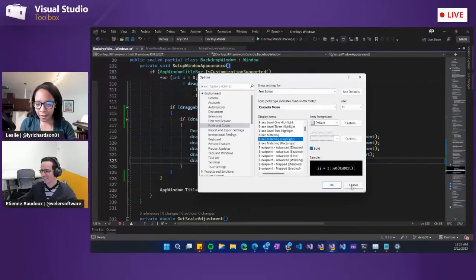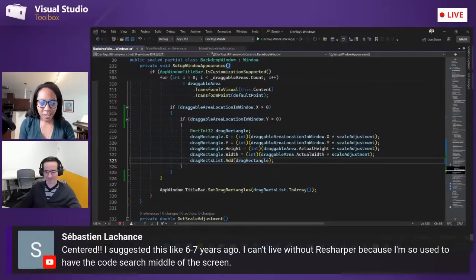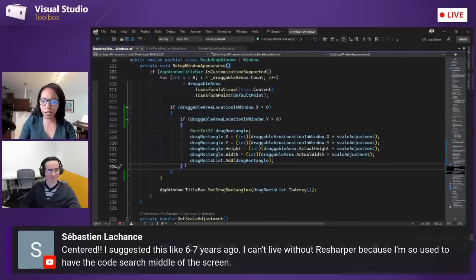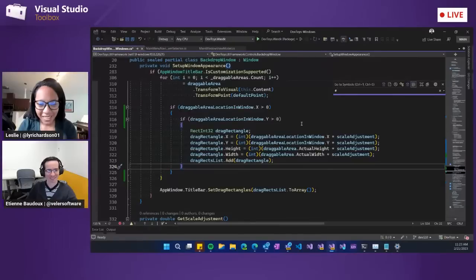And we also got a comment about the all-in-one search. Sebastian had suggested this 6 or 7 years ago. Couldn't live without ReSharper because they're so used to having the code search in the middle of the screen. So yeah, really cool that just the little things like having the search tool centered even is nice. I remember when the global search was up in the corner, up top right. Yes, that's the old go-to that appeared there, top right. Yep. How about that?